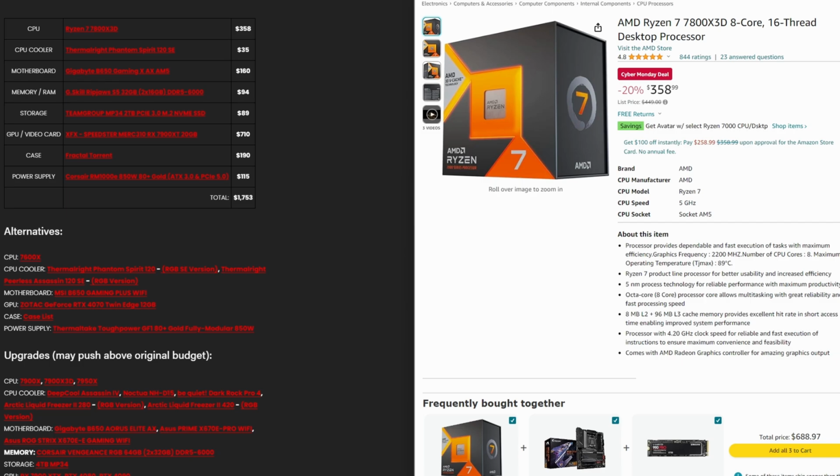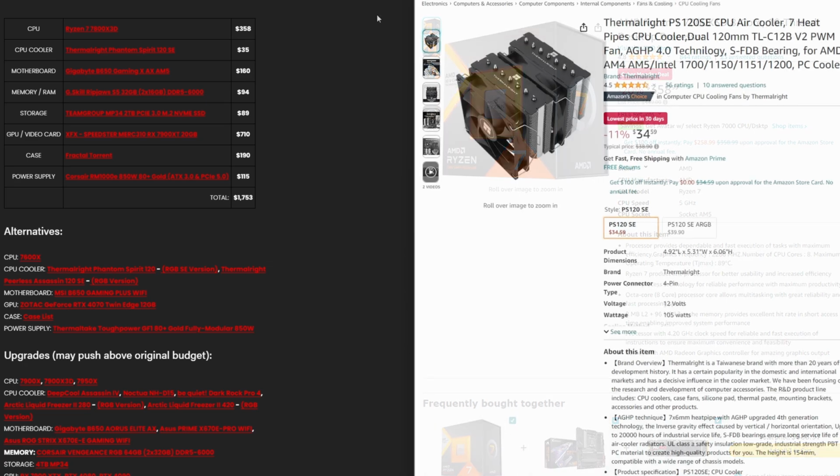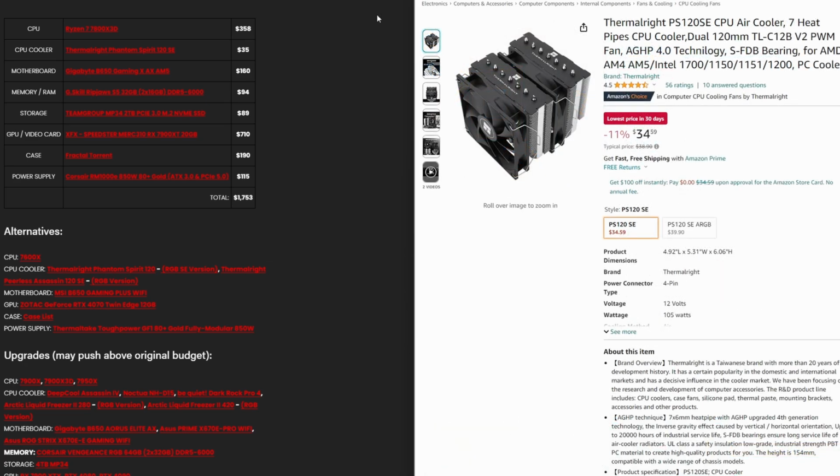Our CPU here is the 7800X3D, top dog in terms of gaming right now. Currently on sale for $358.99. So I had marked it as $358, it's gone up to $358.99 now. Do keep that one in mind, it's an extra dollar. Again, with the cooler, the Thermalright Phantom Spirit will do a pretty good job here. If you want, you can upgrade to an AIO or something a little bit beefier, but the Thermalright Spirit will do a pretty good job.